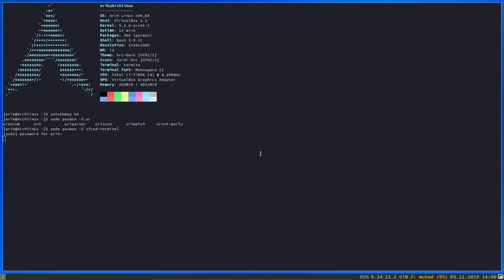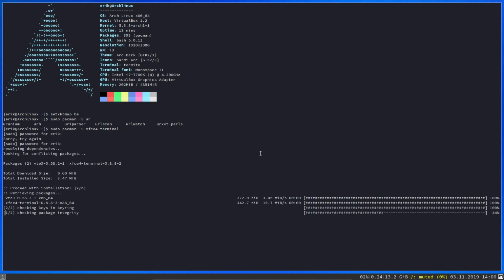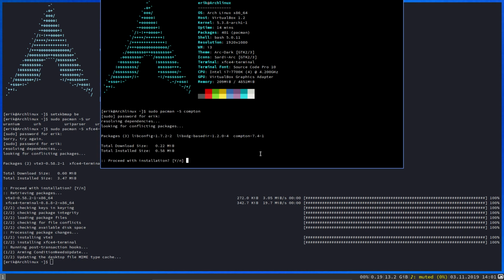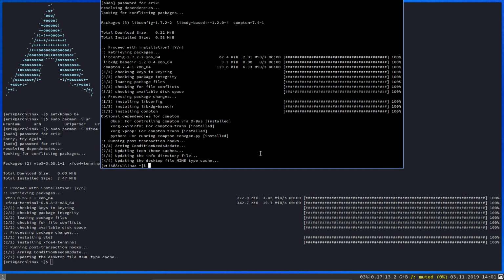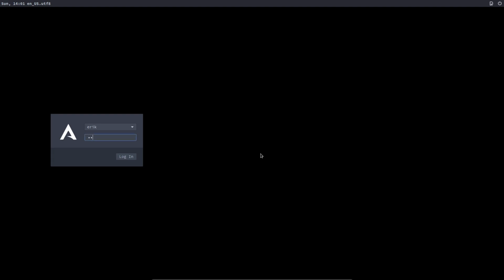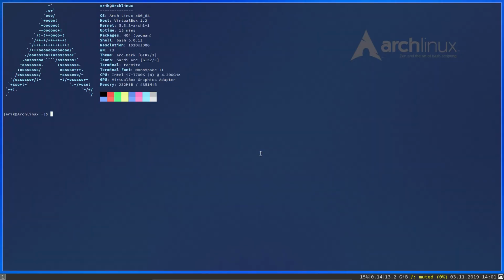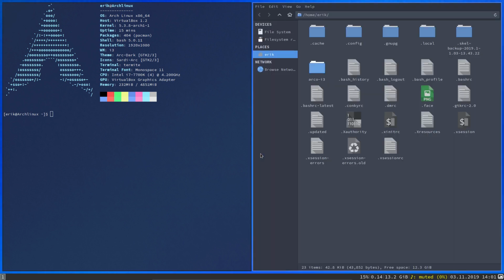That's not the password. That's installed. F12 is working. That is our terminal, which is still black. I'm missing all the pieces of the puzzle. It's so much fun. I don't have Compton. I don't have the application Compton. How stupid can you be? All right. Looking nice, right? We're starting to get there.